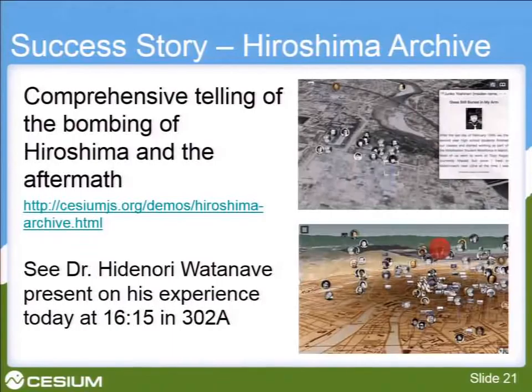The team at Tokyo Metropolitan University migrated their Hiroshima archive app to Cesium, and they found that switching from KML to CZML really improved their performance. If you want to learn more about this application, Dr. Hidenori Watanabe is presenting after the break in this room. So you can hear more about his experience.